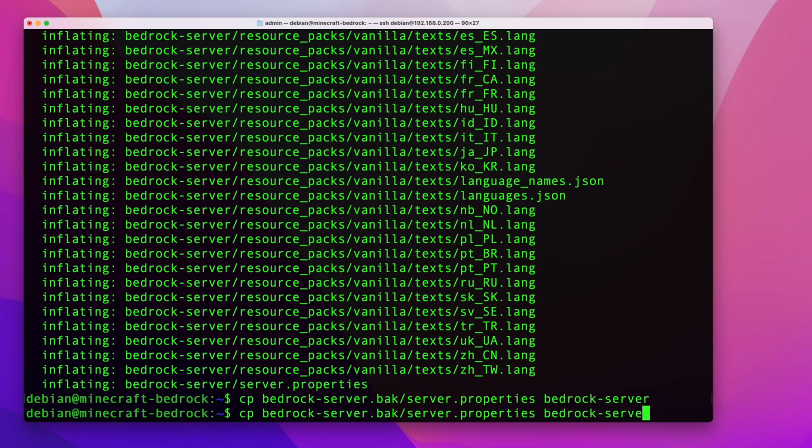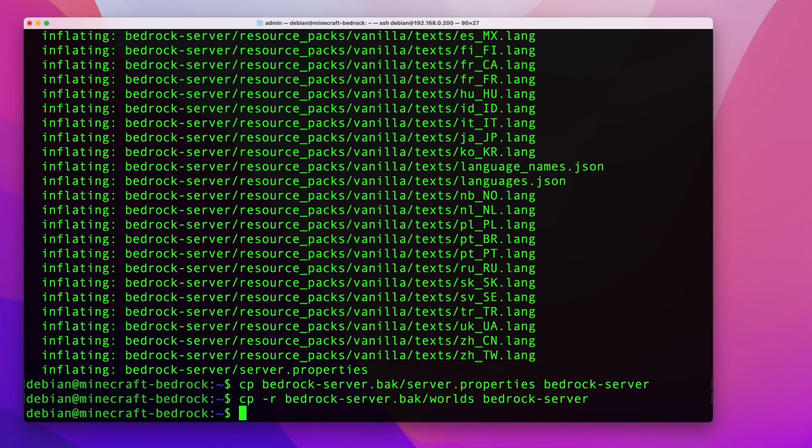And then the next thing that you wanna copy will be your worlds. So you can go ahead here and say worlds. And I'm gonna make this recursive since it is a directory and we wanna copy everything that's in that directory. I'm gonna go ahead and run this. And once I have that all done, the next thing that I'm gonna do is start my server.